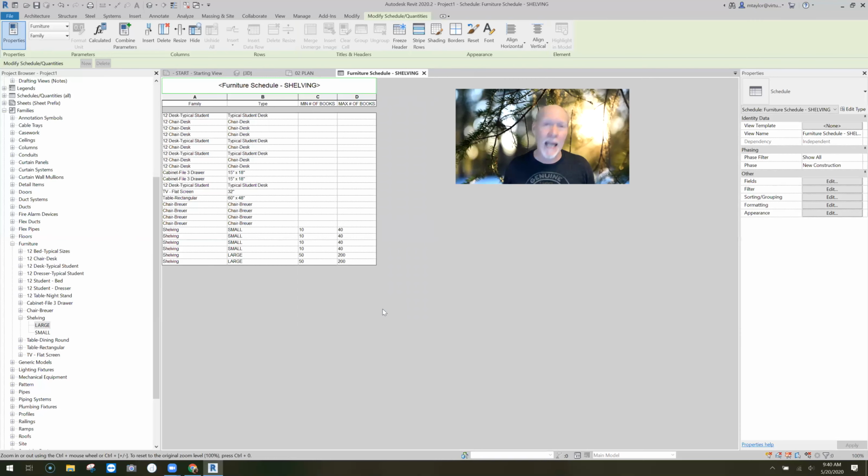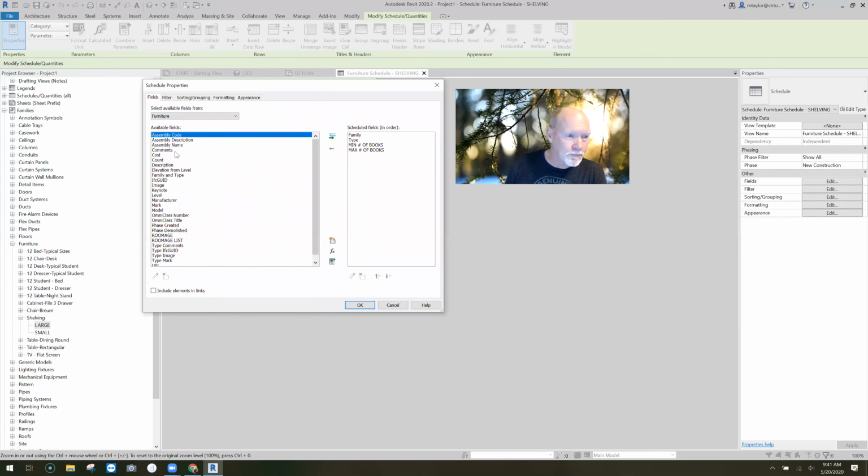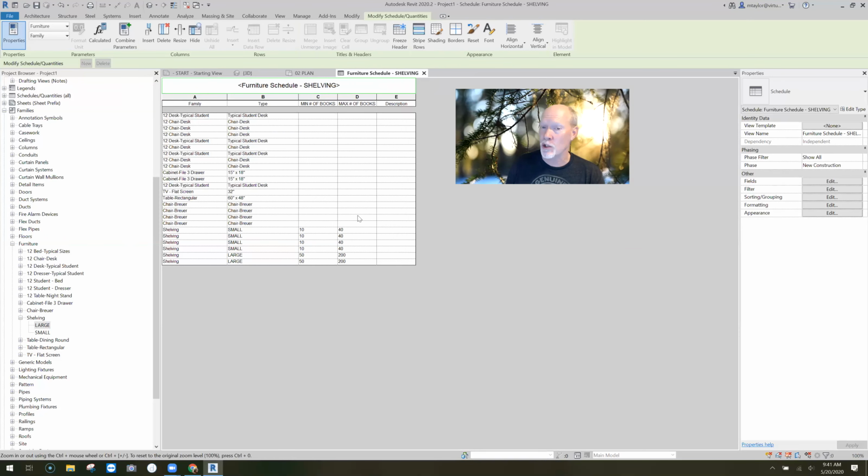Now we can go build yet another parameter, but I'm not going to. I'm going to go over here to all the different fields. So I clicked on the fields button. Now here's what we're talking about. These are all the parameters that I can bring over into my schedule. It just so happens that one that comes over perfectly fine is description, okay? I'm going to bring that over, description. And I can sort by, and I can filter by description.